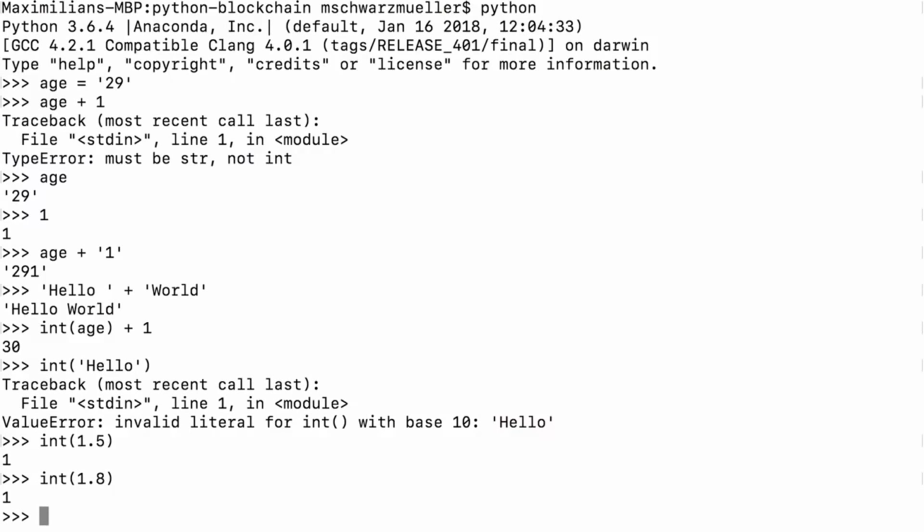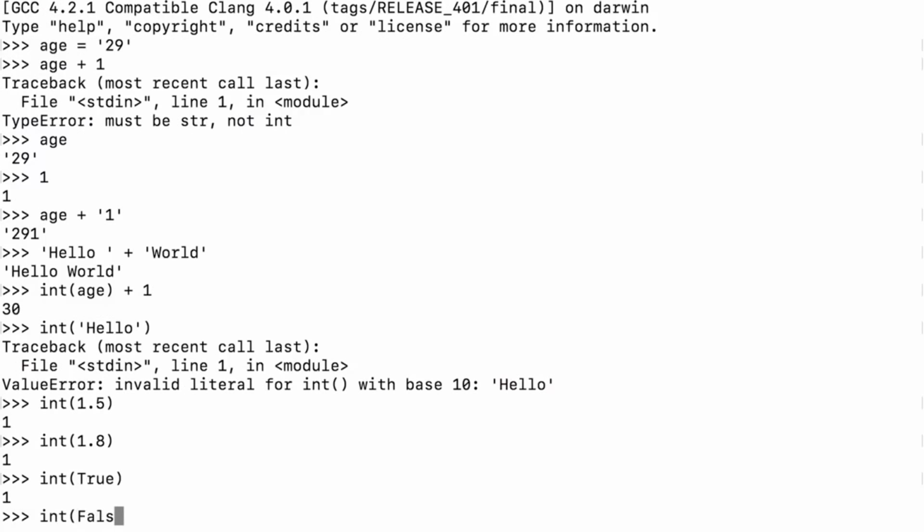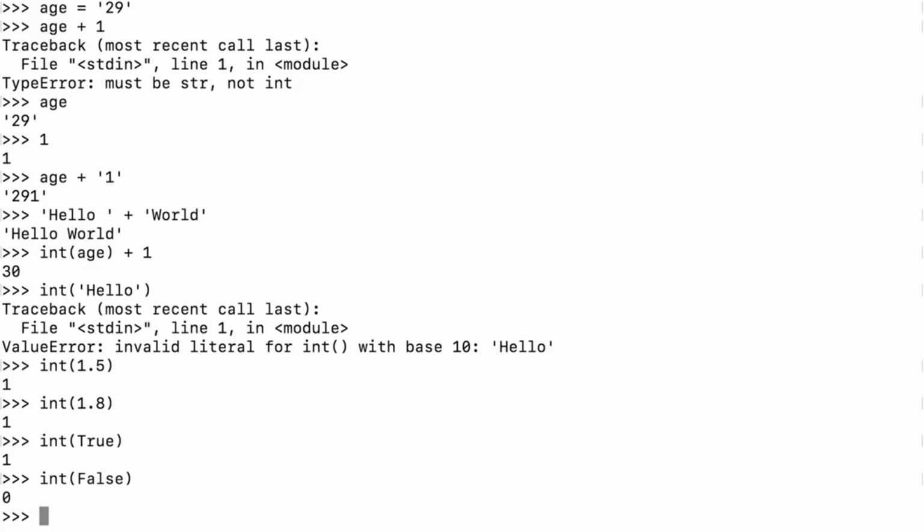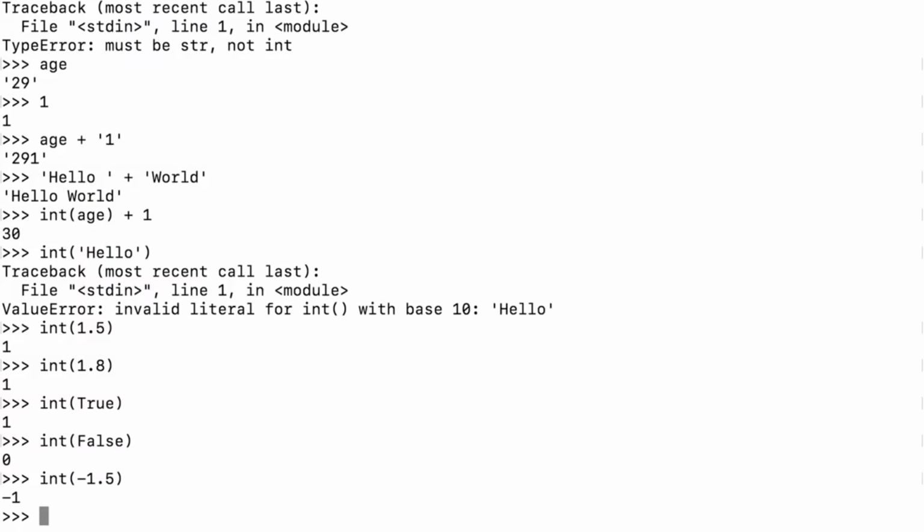It cuts off the decimal place. And if you wrap true, for example, it gives you 1, and int false would be 0. That's also an interesting convention to keep in mind. True converted to an integer is 1, false is 0. And of course, we can also do these conversions with negative numbers, as you can see. There, it also just cuts the decimal place. So this is the int function.